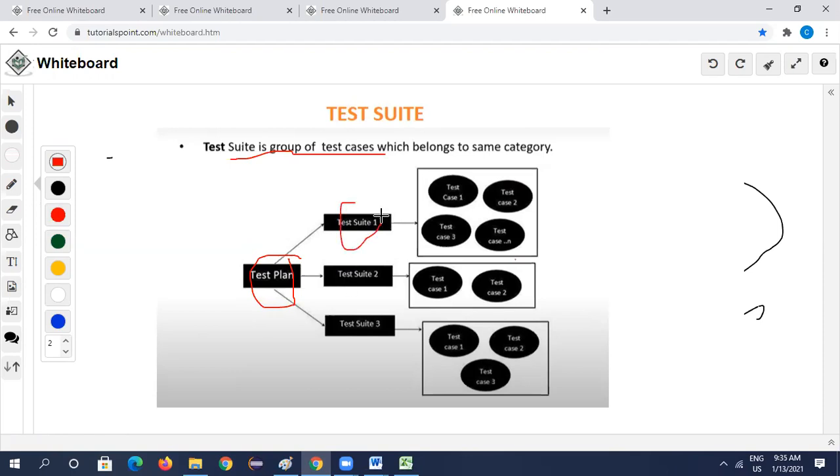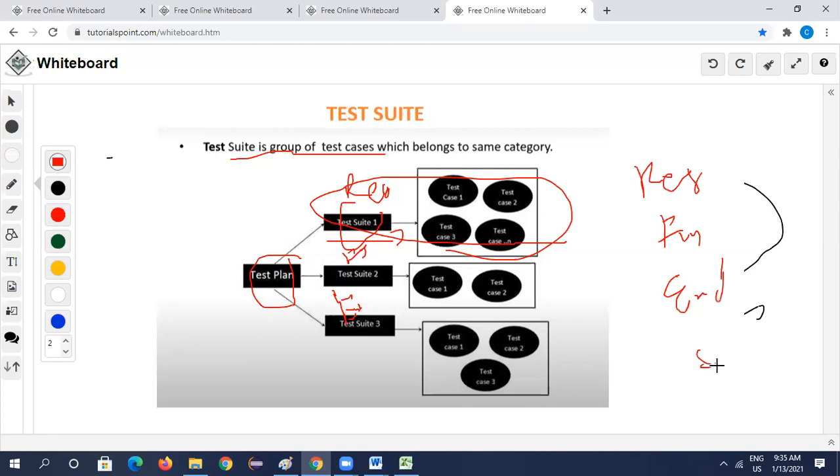Test suite 1, test suite 2, test suite 3, they are different, with different test cases. Test suite 1 is regression testing. Test suite 2 is functional testing. Test suite 3 is end-to-end testing. It means all the test cases for a particular type of testing, a particular group of test cases of a particular type, is called a test suite. Under the test plan, you can see we have different types: regression testing, functional testing, end-to-end testing, smoke test, sanity test.